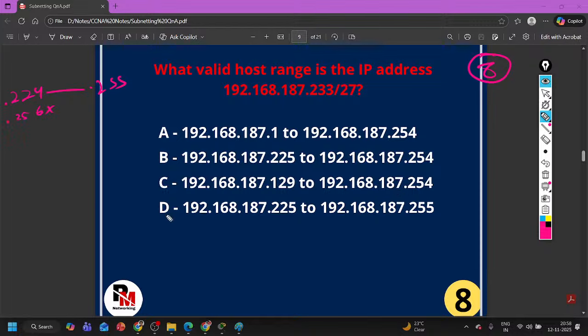D. The IP address is starting from here. This is perfect, but is this a valid IP? It should be option B. Dot 255 is the broadcast one. This one is the broadcast. So don't you think option B is the correct answer? Yes, B, sir. Yes, sir. Once more.